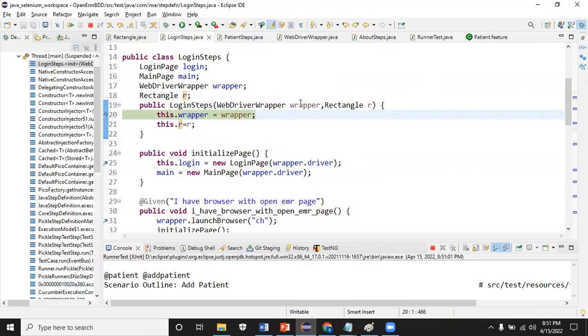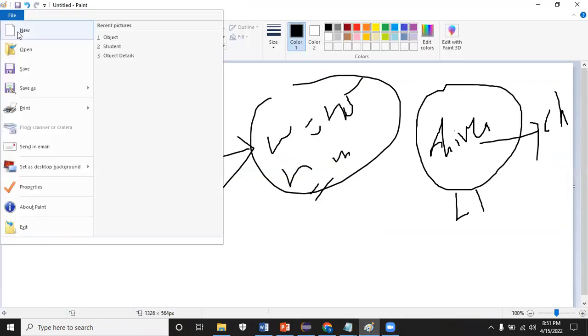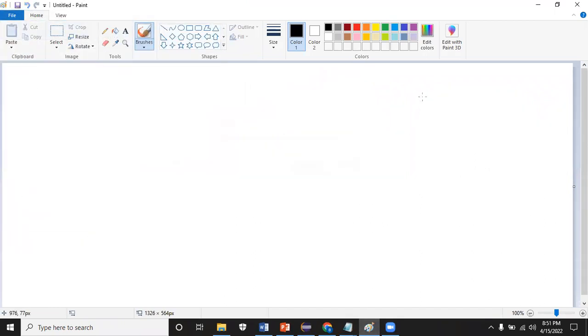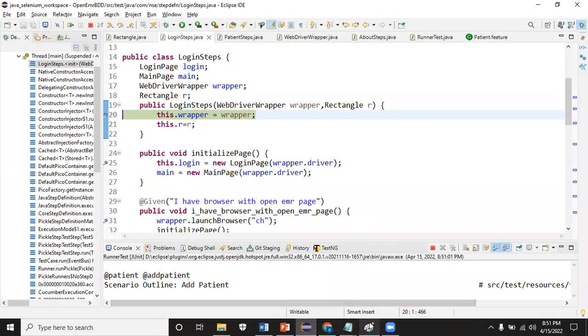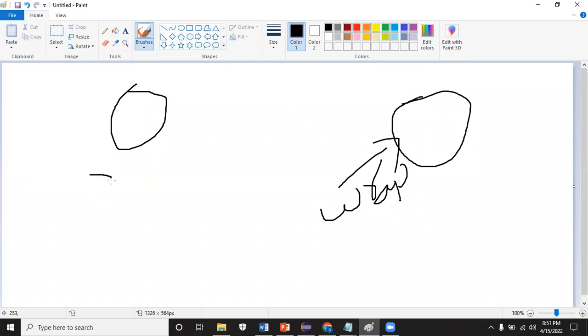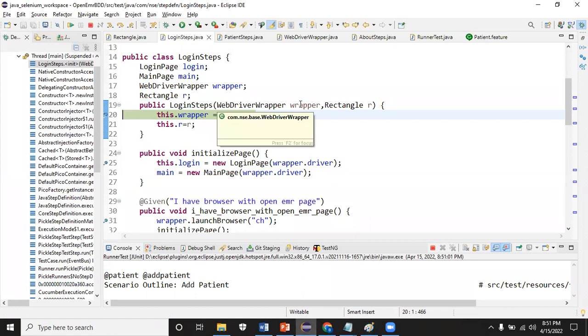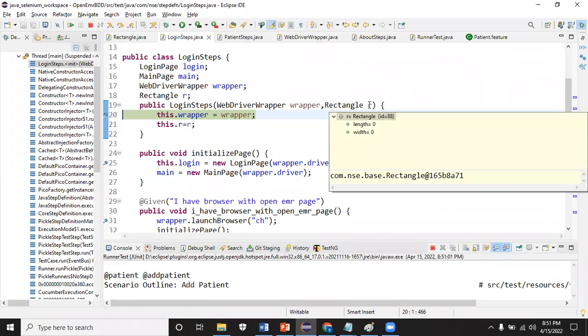Now you see, one object is created for wrapper, this is for the wrapper. And what is the one more argument I'm passing? Rectangle. So one object will be created for rectangle r. The two objects I created, this is L1, this is L2. Two objects: one is the rectangle object, the other one is the WebDriver wrapper object. WebDriver wrapper basically contains one non-static variable, driver, and how many non-static variables does the rectangle class contain?